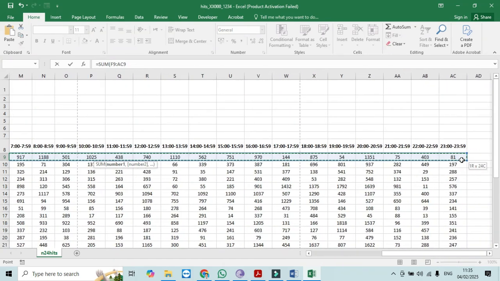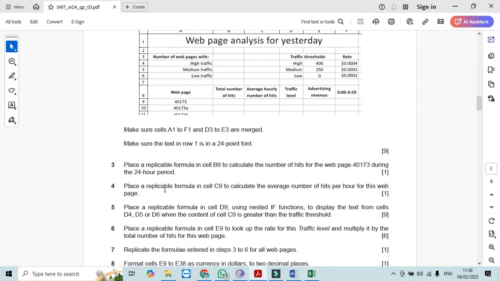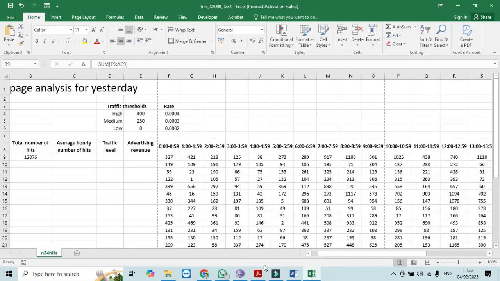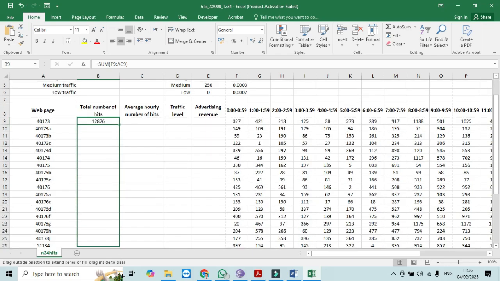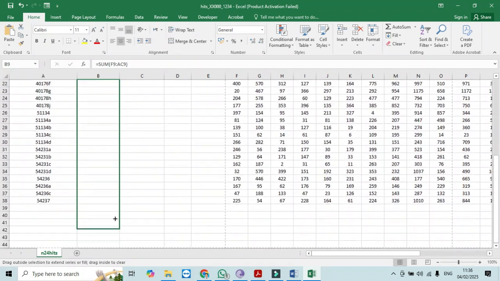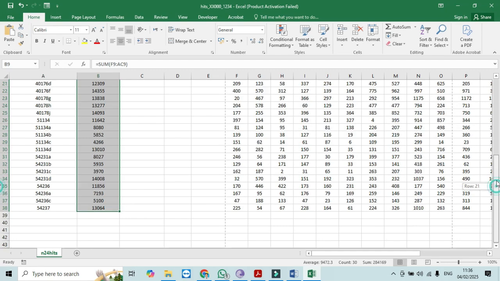just like that. So we got the total over here, and then it says here replicable formula, so it should be replicable to the rest of the cells. So we just need to replicate it to the rest of the cells. It is done for each cell.